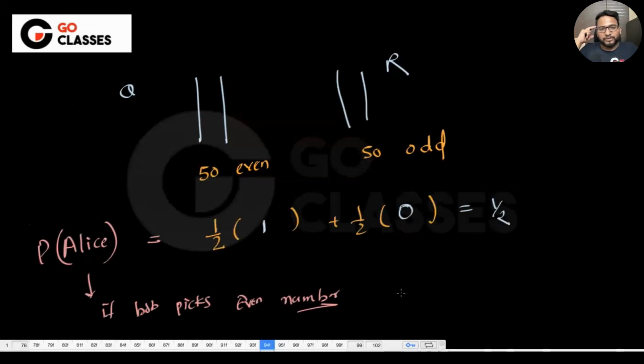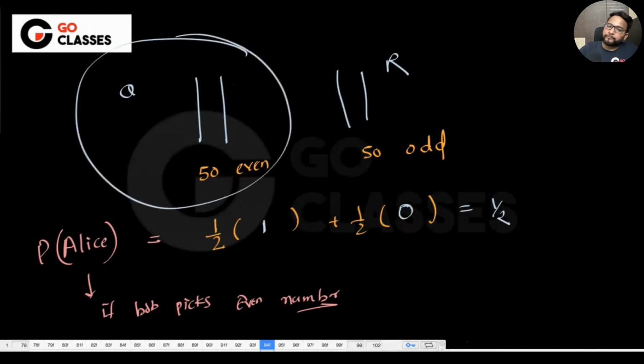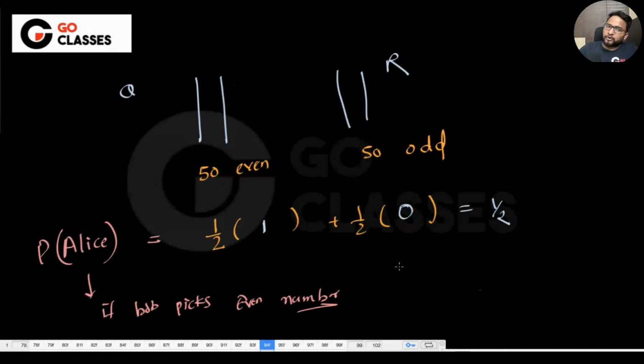One thing that got clicked in my mind is that, here this Alice is winning because this Bob is picking this Q, right? Alice is winning because of this 50. Tell me, because of this 50, Alice is winning.